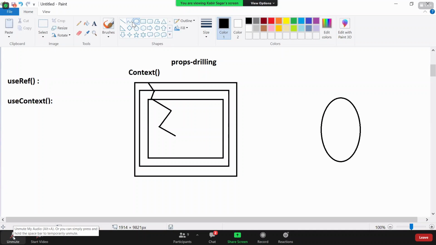So store that data inside this context object. Now make this context object available for everyone. It is available for everyone. Who wants the data? He wants the data, take from here. This wants the data, take from here. Whoever wants the data, take from here.